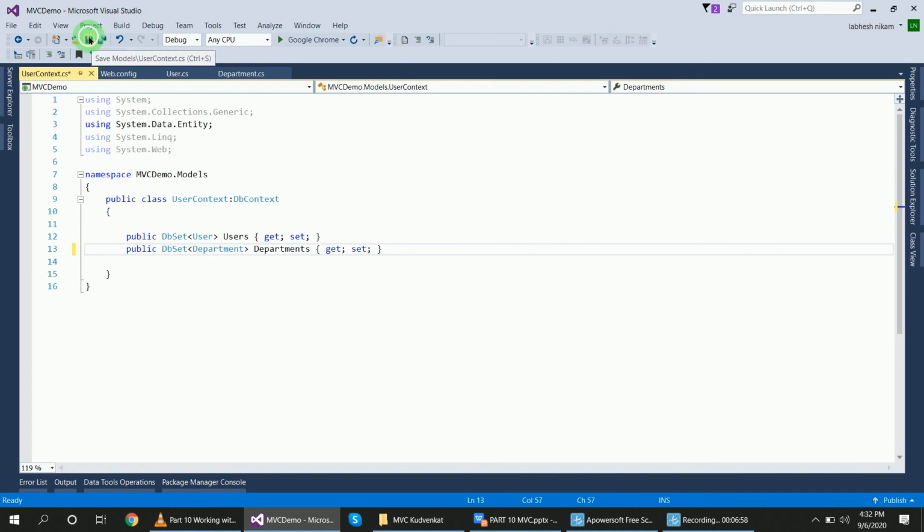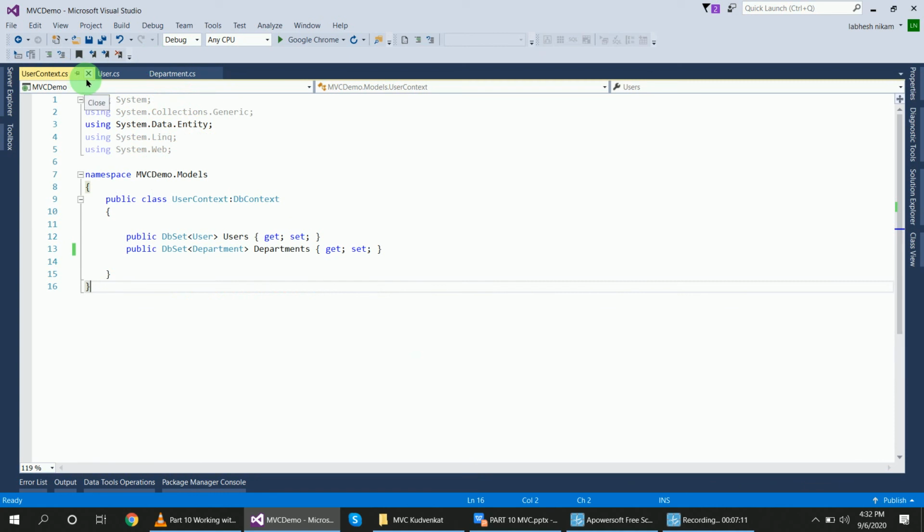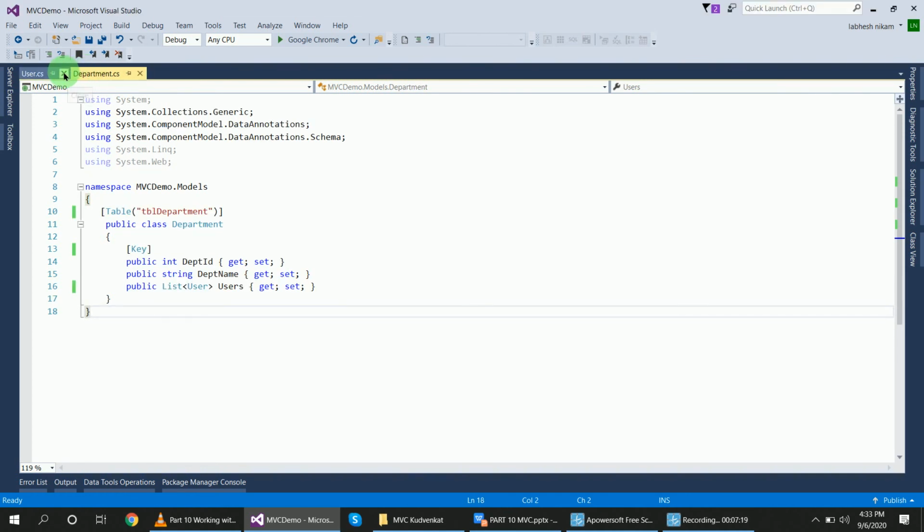This is finished, and this same user context in the web.config file, the keyword name I have used, right? Name equal to user context. So user context is completed. And I don't need these model classes now.